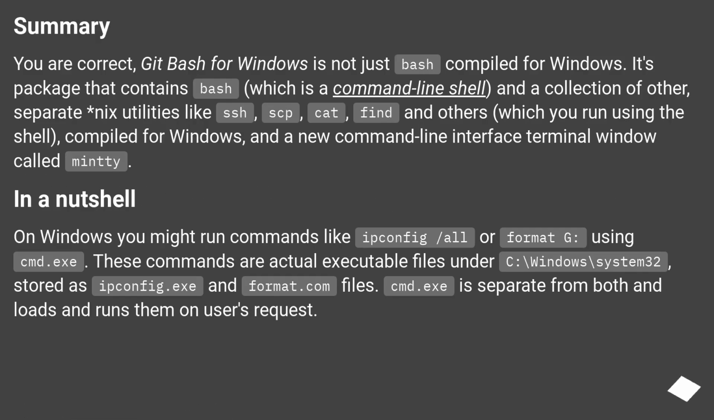Summary. You are correct, Git Bash for Windows is not just Bash compiled for Windows. It's a package that contains Bash, which is a command line shell, and a collection of other, separate *nix utilities like ssh, scp, cat, find and others, which you run using the shell, compiled for Windows, and a new command line interface terminal window called MinTTY.